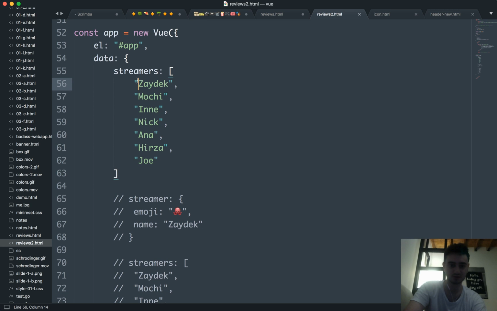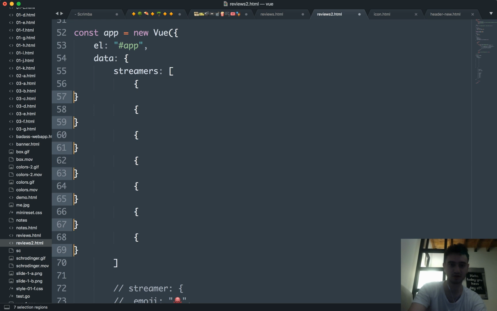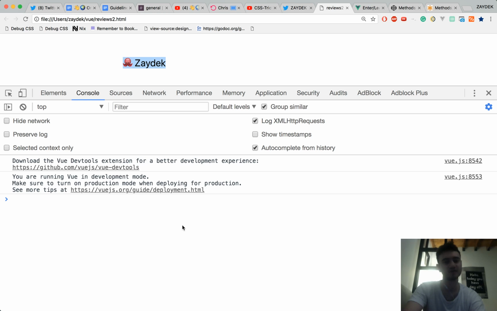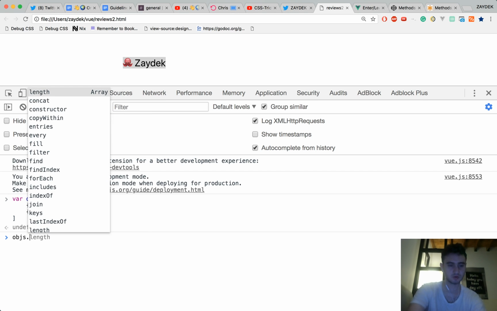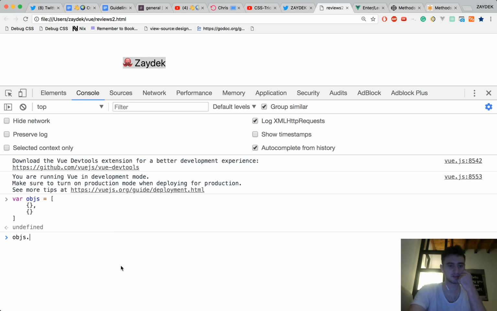Okay, so streamers would be an array. I want to do an array of objects, and I wonder if they have to have a name. Can I do var objects equals an array of anonymous objects? Does that work? I don't know. Yeah, that worked. But then how do I access them? Oh, I'd access them by index, right?